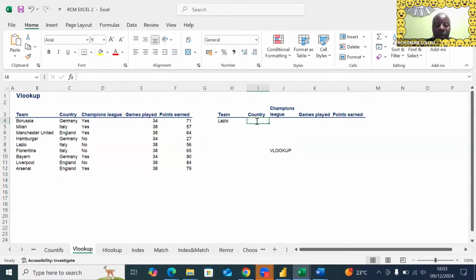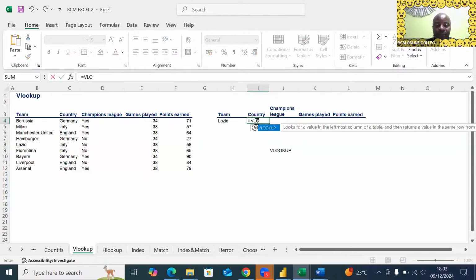I will come and say equals, then I say VLOOKUP. I can see it is here, tab. Then you can see they're asking me for the lookup value. The lookup value is the item that this gentleman told me to look up. In this case, it is the team, Lazio, which is in an external column. I would want this column H to be used throughout, because I'll be saying Lazio, which country? Lazio, Champions League. Lazio, games played. So I'm making reference to Lazio throughout.